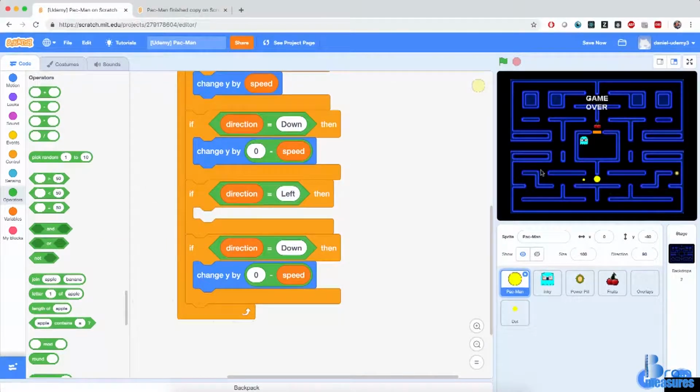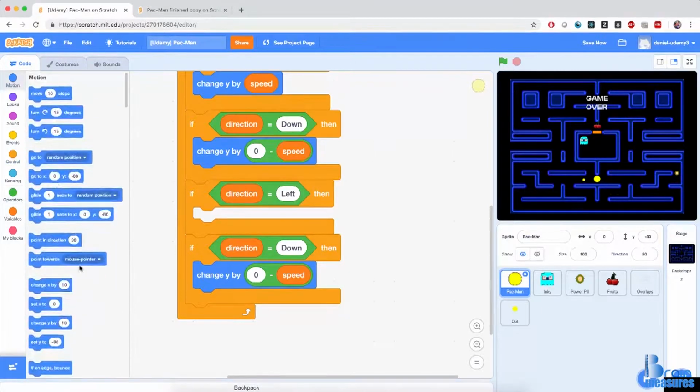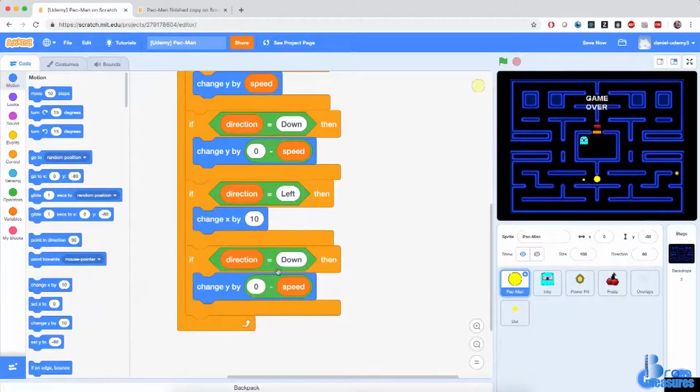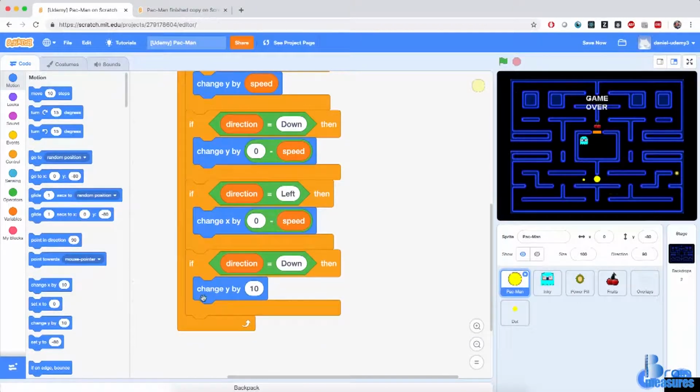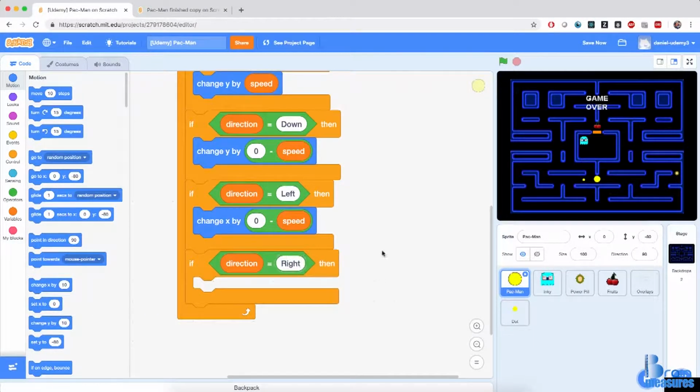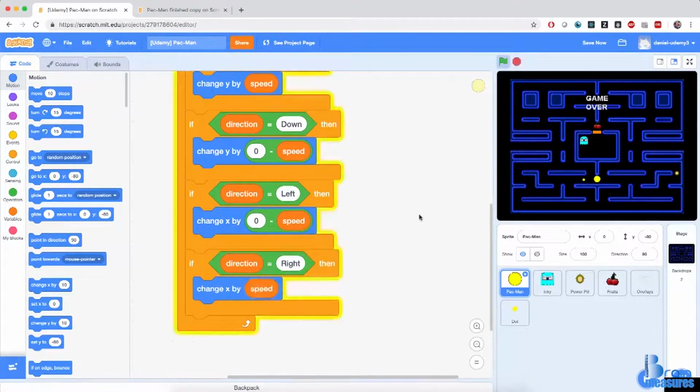So I'm going to move this sprite towards the left. So I'm going to go to motion and change x by 0 minus speed. And if the direction is right, then I'm going to change x by a positive value. So change x by speed. So I'm going to duplicate speed and I'm going to bring this here.